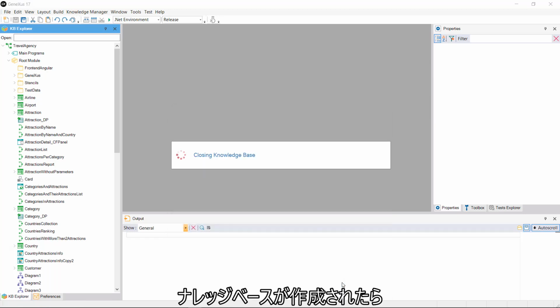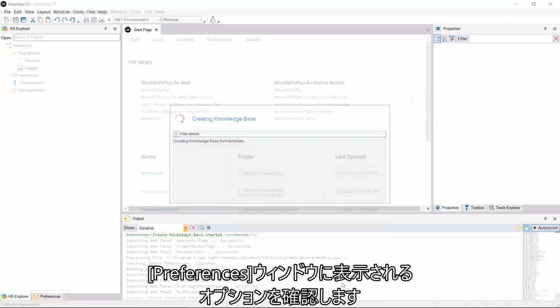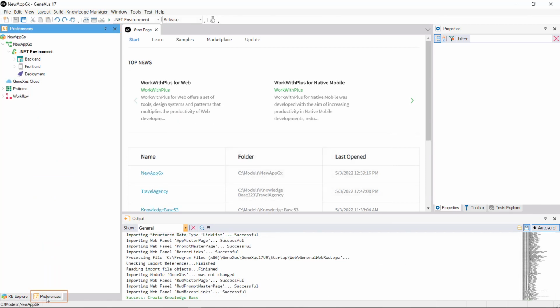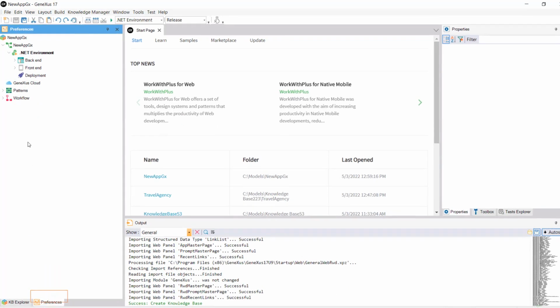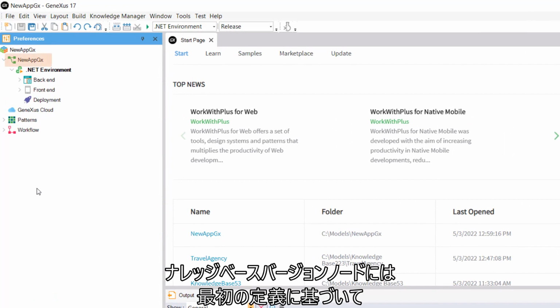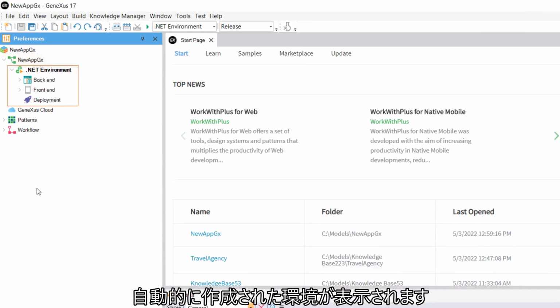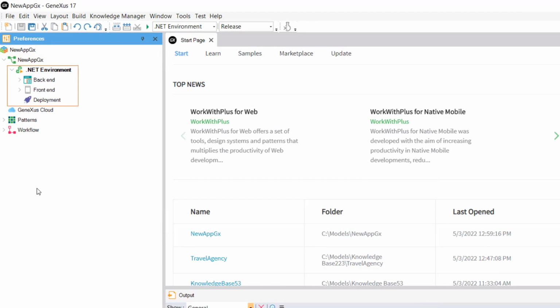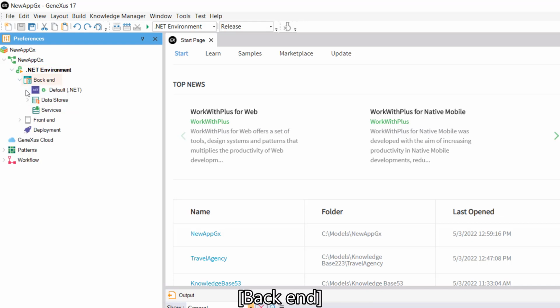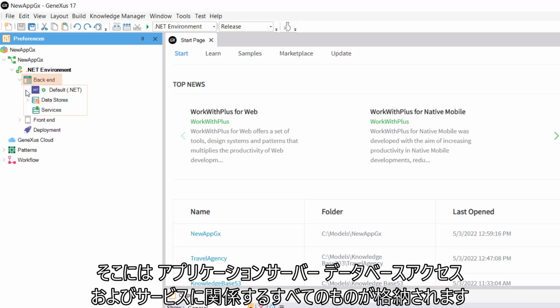Once the KB is created, let's see the options displayed in the Preferences window. Under our knowledge base version node, we see the environment automatically created from the initial definitions. The following nodes are included: Backend, where everything related to the application server, database accesses, and services will be located.